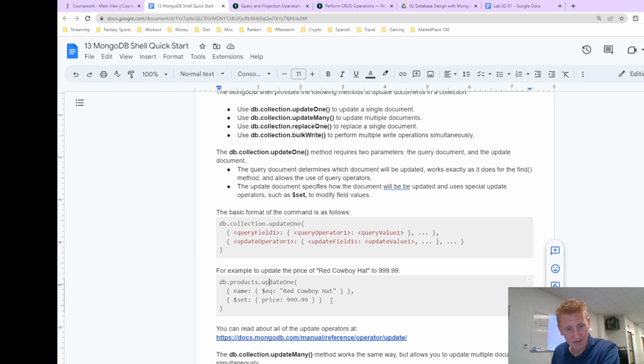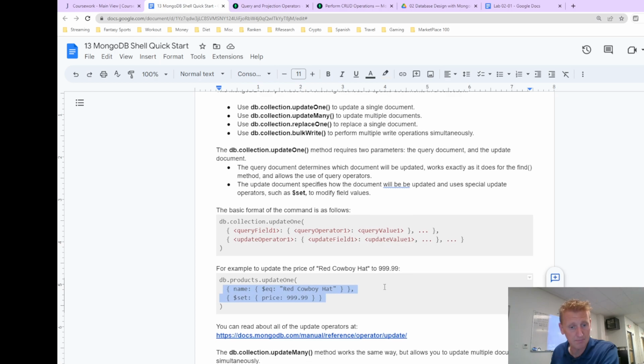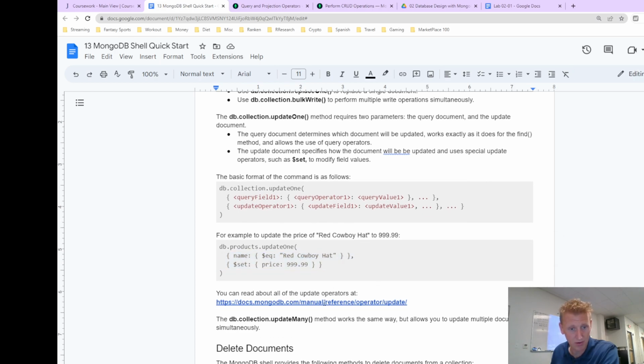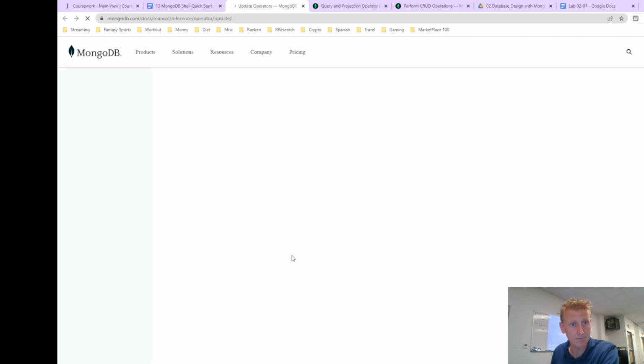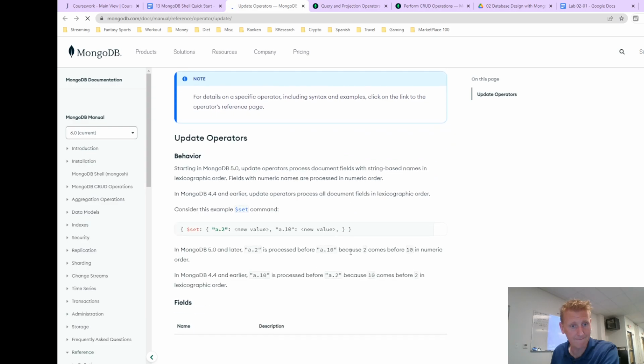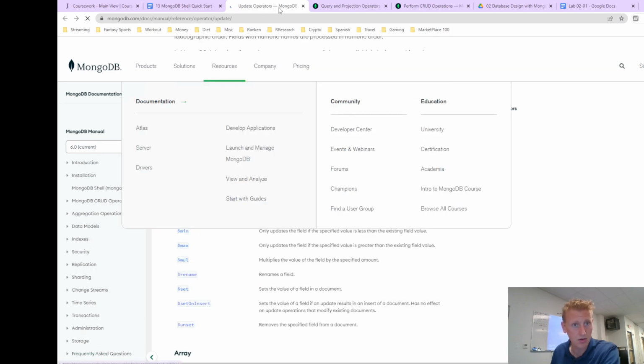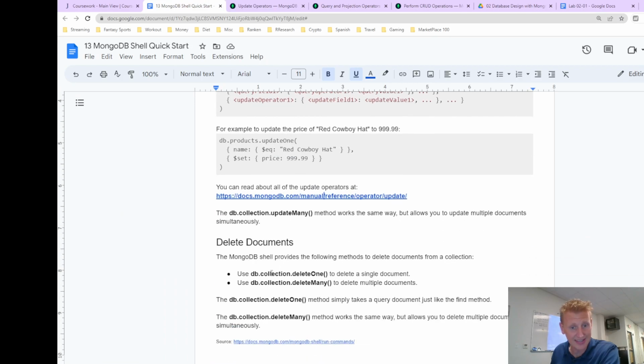So yeah, updating is a little bit more complex because it requires the two arguments. Again, you can read about more of the update operators using this quick start guide. And finally, delete. Now, delete is nice because this delete one takes a single query document, just like the find method. Delete many deletes many.